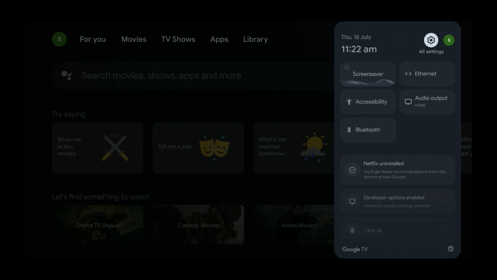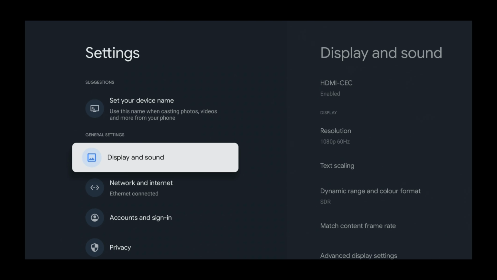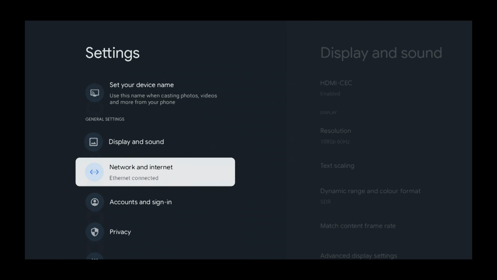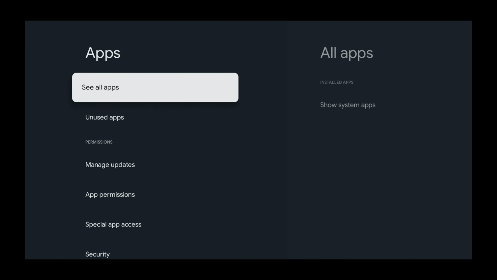And then when you're on the settings, press the select button. Now we need to press down and select apps. And now when you've selected apps, press select. Select see all apps. Select system apps.